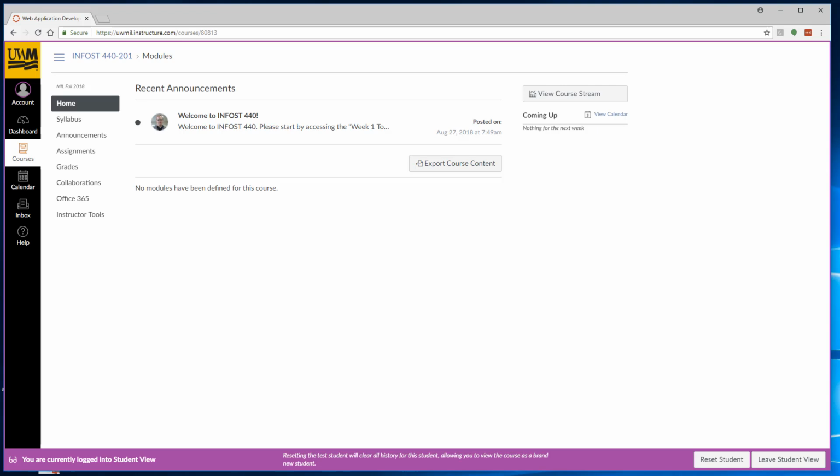We know D2L is for sure going away, so we might as well learn how to use this new tool sooner rather than later. It's not going to go anywhere, which is one of the reasons why I volunteered to use Canvas, because I figured, hey, sooner or later we're all going to have to use it. Might as well jump right in and get that experience.